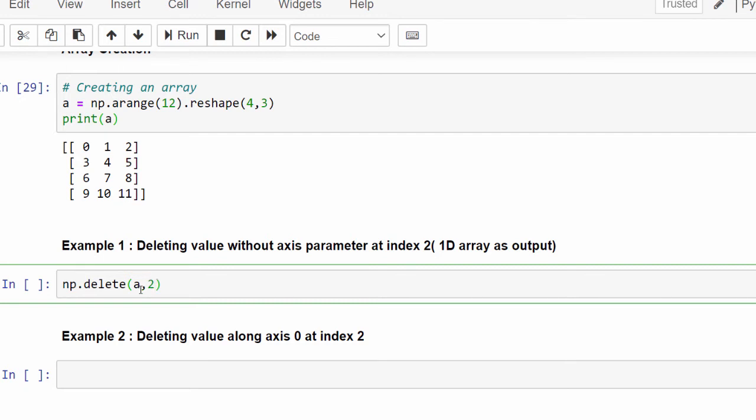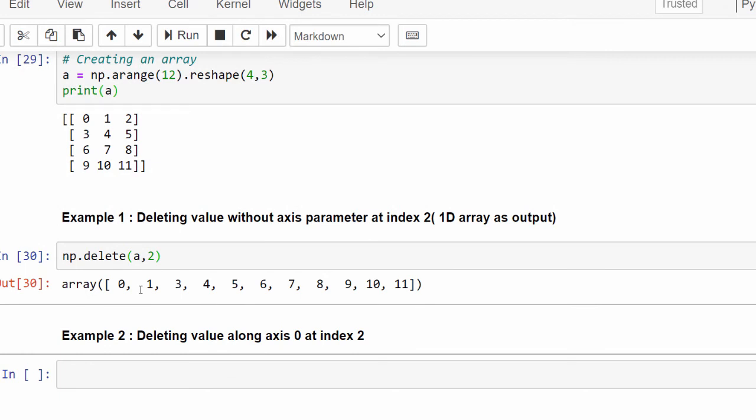Let me mention index 2. Here 0 1 2, 0 1 2 3. So if it converts to 1D, number 2 will be deleted. Let's execute. See here, as per the index, the value 2, that is at index 2, got deleted. As we didn't mention the axis, it converted to 1D. After that it deleted the value based on the index.